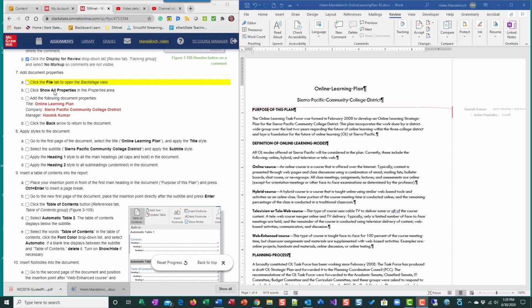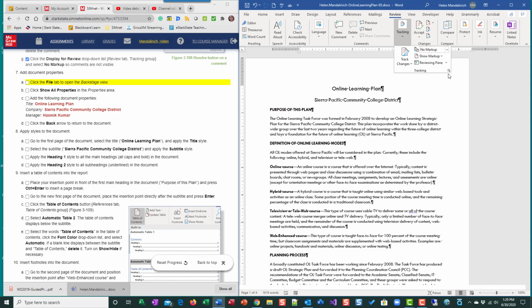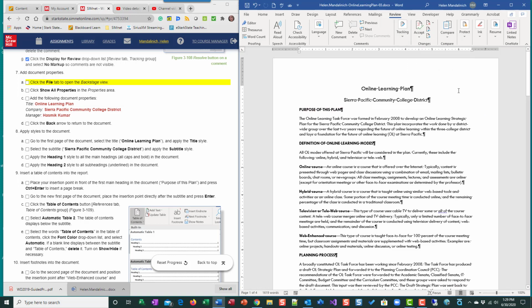I recognize that I missed this no markup from the last time, or I undid it. So I need to go to tracking and then no markup. There we go. That's much better.